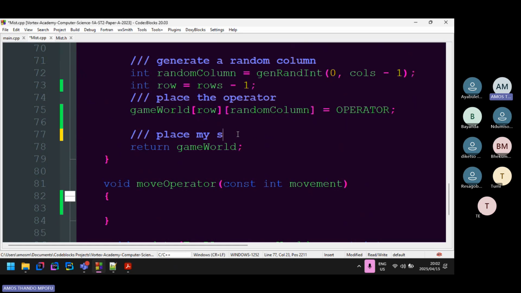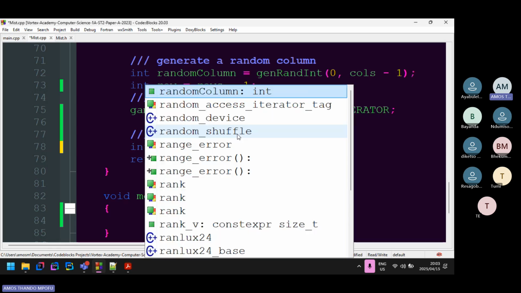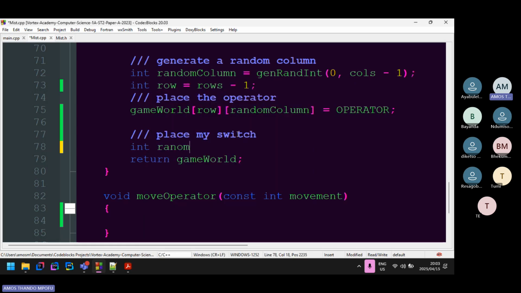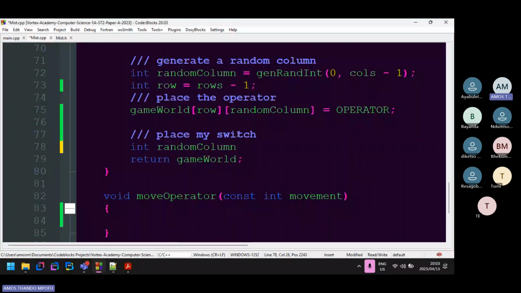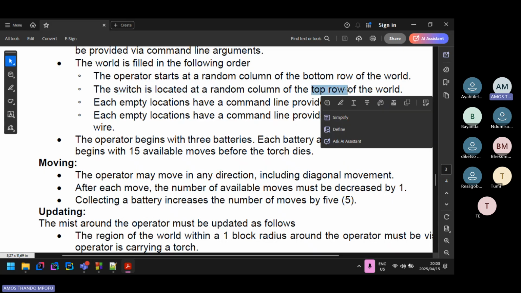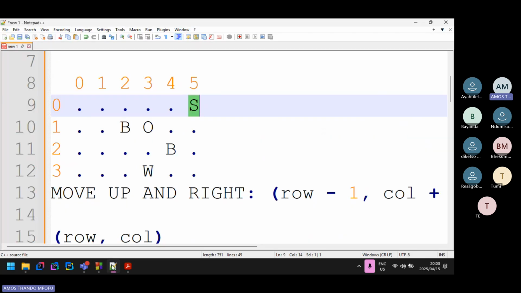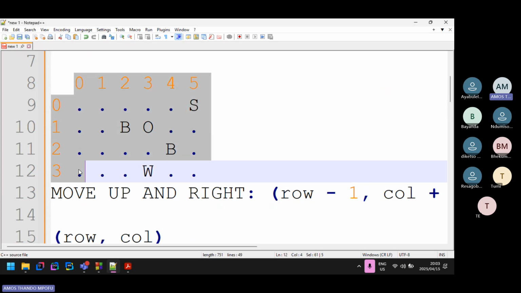So place my switch. I'm going to need a random column, right? Remember they say it's placed in the top row. Top row is always row zero. We even have a diagram for it. You see, there's top row. If they say top column, it's the first column, which is column zero.